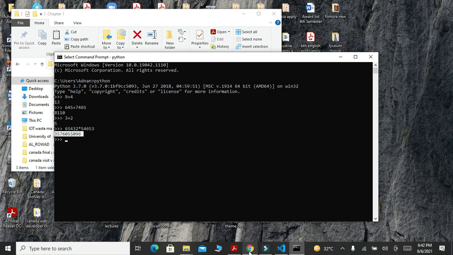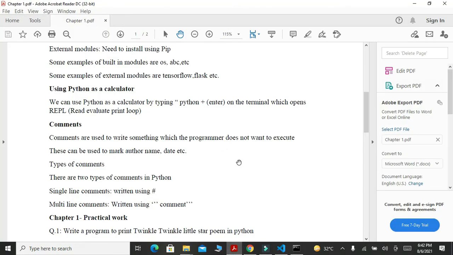Now, this is the functionality of the Python language, that we can use it as a calculator with the functionality of a REPL, which is read, evaluate, print, loop.